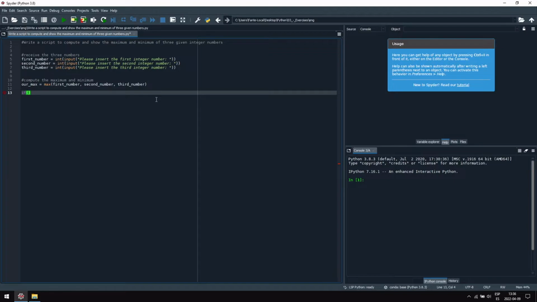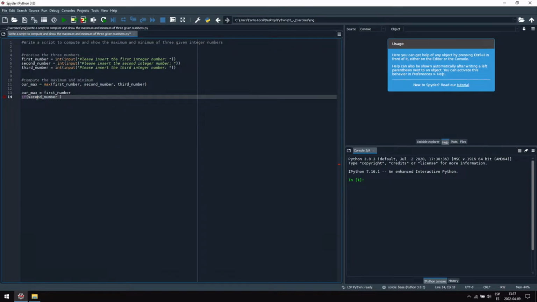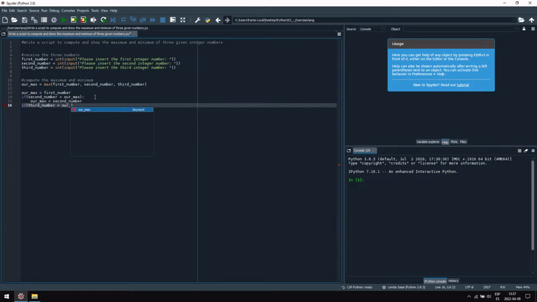But if we wanted to do it ourselves, we can use an if, for example, a conditional structure. Let's assume our max is the first number. And if the second number is greater than our current max, then our max is the second number. And we check again for the third number. If the third number is greater than our max, then our max is the third number.